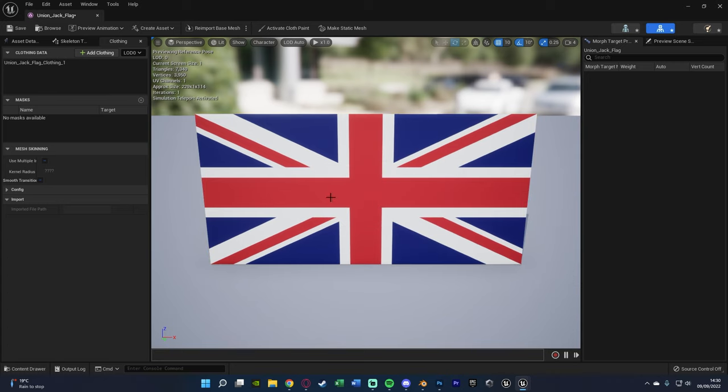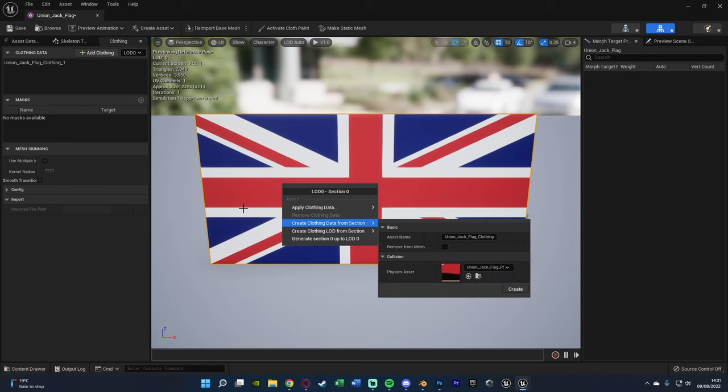Now if you have two different sections inside of your mesh, so you might have the pole as well as the flag, I believe you should have a different button up here called section selection, I think it's called, and that is how you then also select the right one for you and then right click on it. If you don't have that, again just make sure you select it, right click, create clothing.